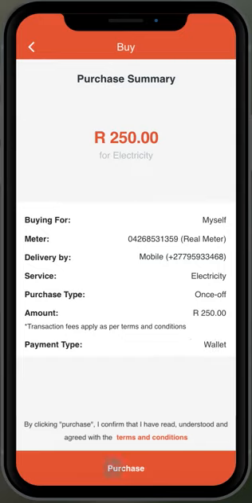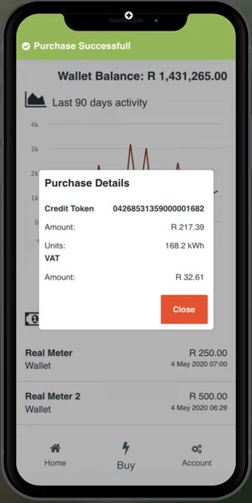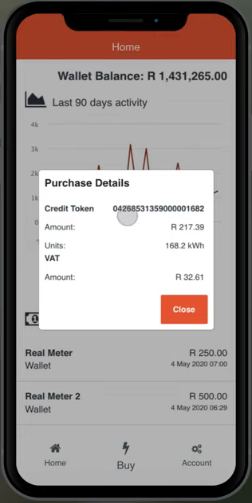Then let's try and do a purchase. When you hit purchase, we then go and request a token using all these details. Let's see what we get. Now, the process of getting the token goes through the network. As you can see here, this purchase was successful. It has come back with a credit token, and it was also delivered via SMS. As you can hear, the click of the message on the phone.